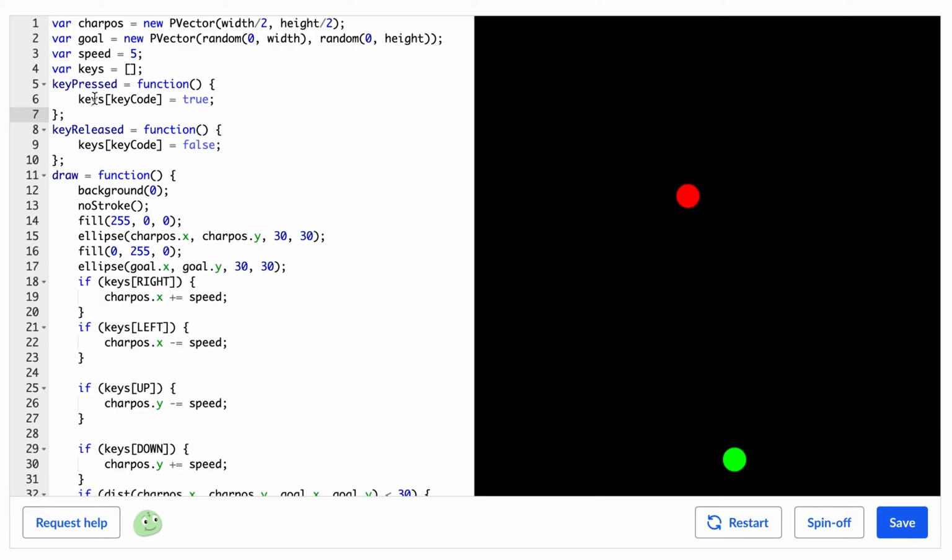So then we take the array and we set its index. We set it true at this index keyCode. So, for example, when the right arrow key is pressed, keys at the index RIGHT in this keys array would be true. And then when it's released, this function gets called. So when it gets released, at the index of RIGHT, the keys array would be false, meaning this is a very good way to track whether a key is being held down or not, just by these true and false values.